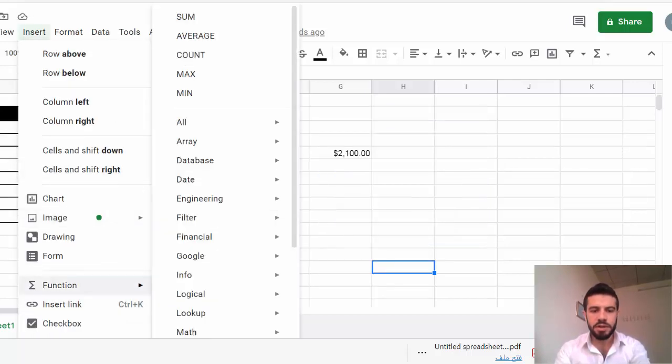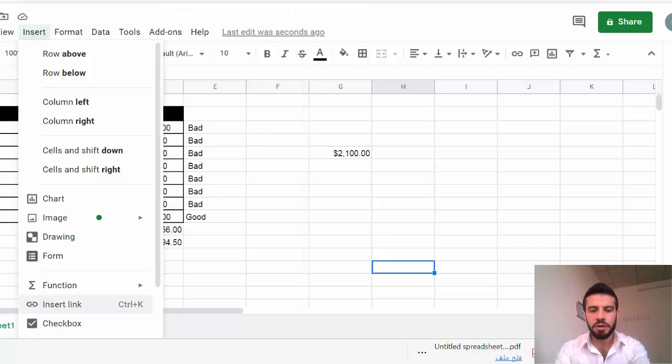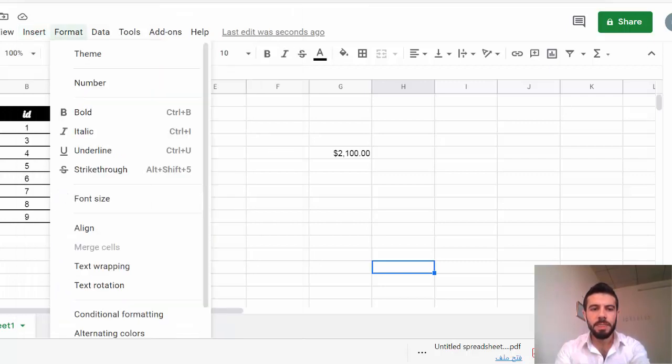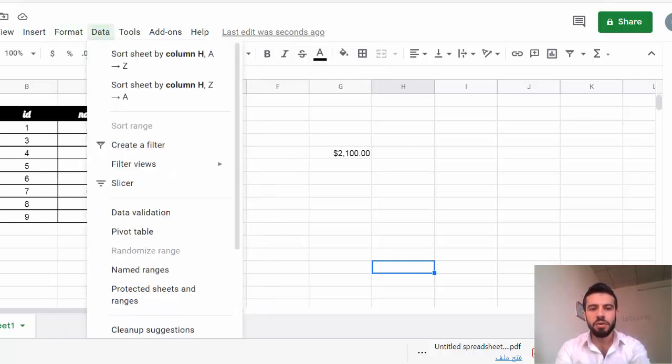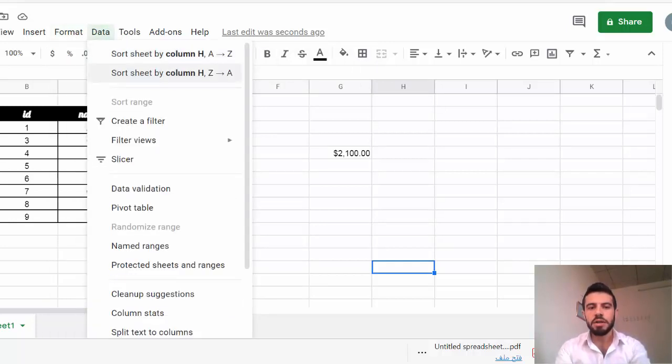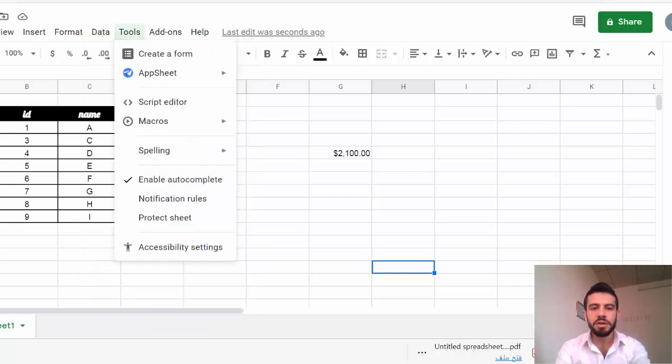From the insert, we can insert a new function, link, for example, and anything you want. Format also, you can bold, italic, or you can just make it from here. You don't need to go to format. From format or from here, you can do that. Data also, like in Excel, we have sort data from A to Z, from Z to A, add the filters or something like this. We have tools here. It's not very important now, but you should know that we have some tools.